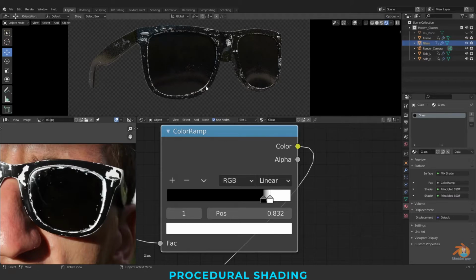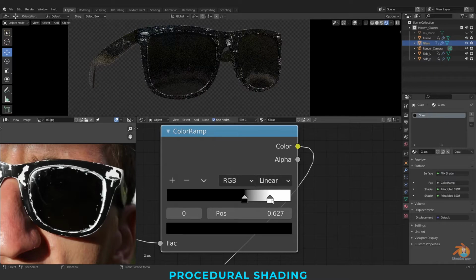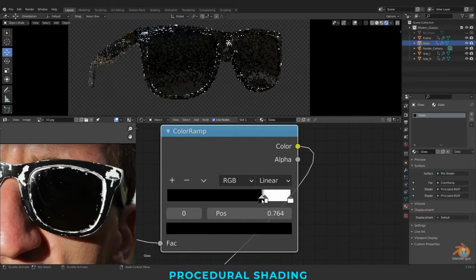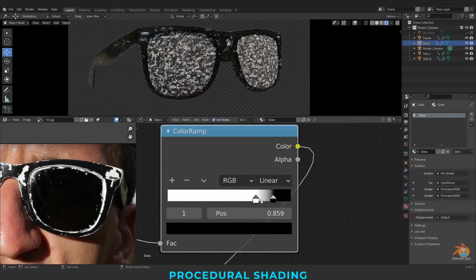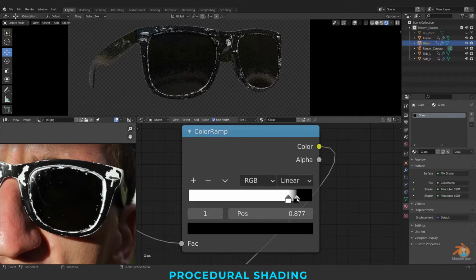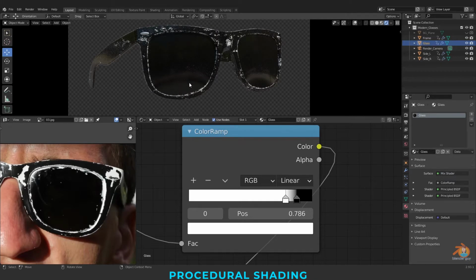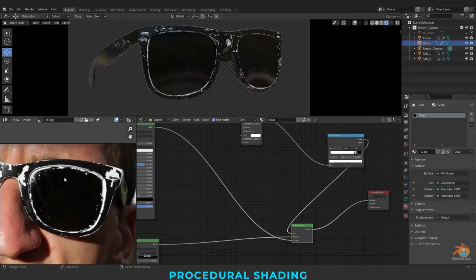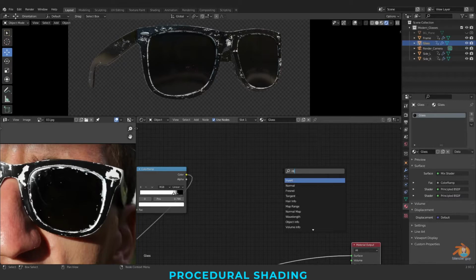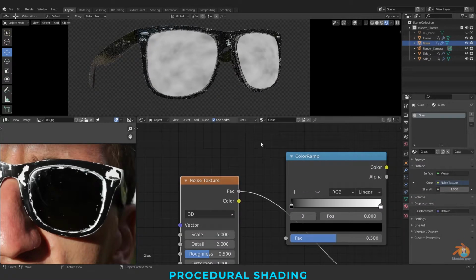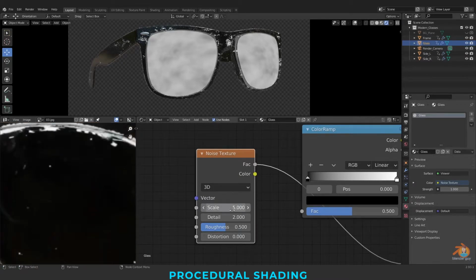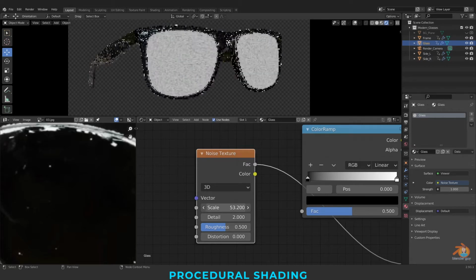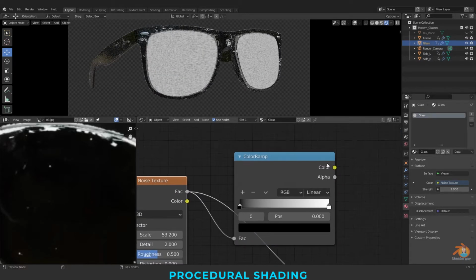Just adjusting this ramp to make this dirt stronger, not as spread out here. Also there are little dots here on the frame as well. We can also create that by creating a noise texture, taking a color ramp as well. Let's view this. Since the dots are very small, I'm increasing the scale and connecting the output of the ramp.